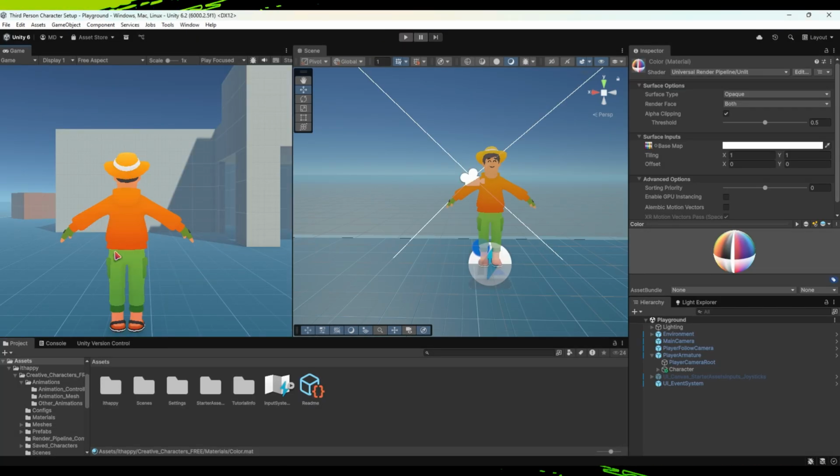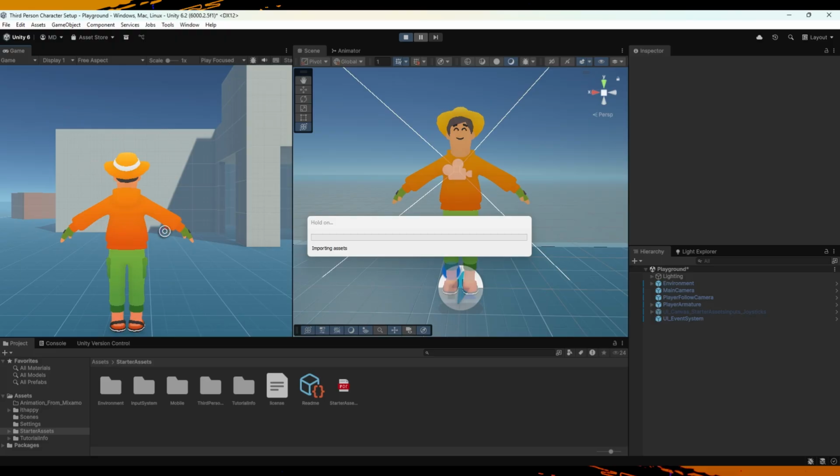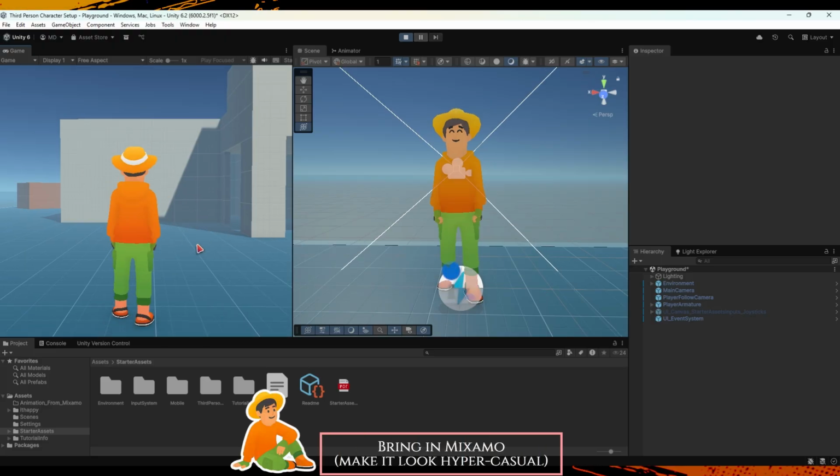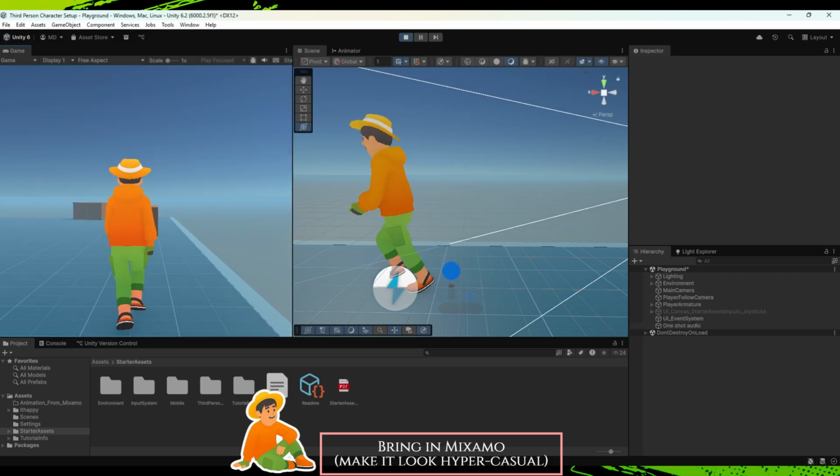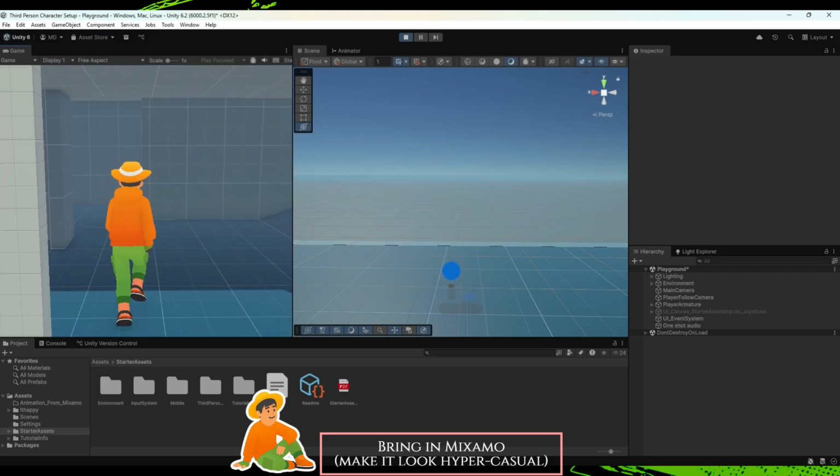And boom, way nicer. What do you think? Alright, time to give him better animations. The robot's defaults don't really fit Jimmy, so we'll grab some from Mixamo.